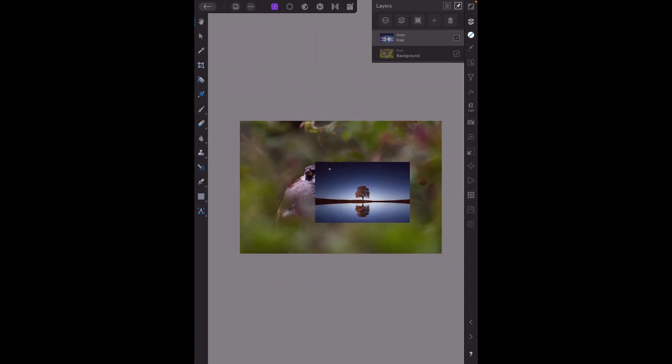Now, because it is an image layer rather than a pixel layer, certain things can't be done to it, like we said previously. So if I try something and it doesn't work, it is because it is an image layer. So you would then have to rasterize that particular layer.